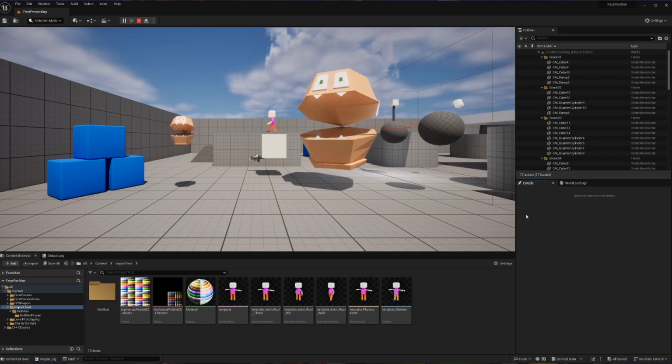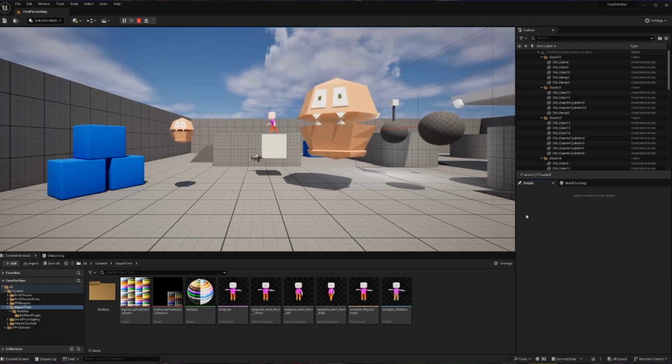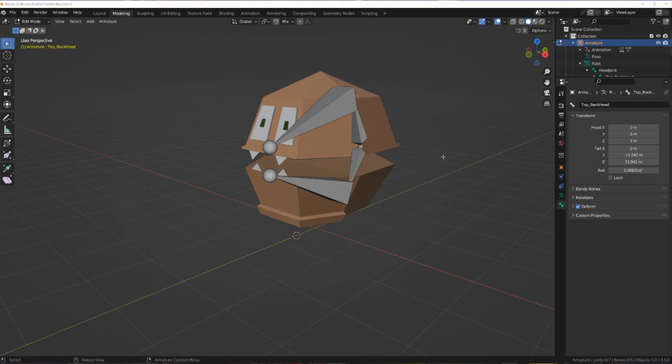In this video, I will show you how to export your Blender projects into Unreal Engine 5 without having any sizing issues. Let's start. This is Knotman. Knotman is what we are going to be using as an example on how to export over to Unreal Engine.